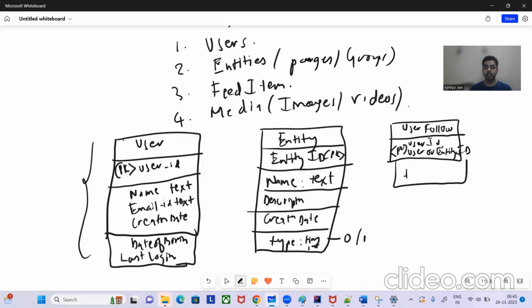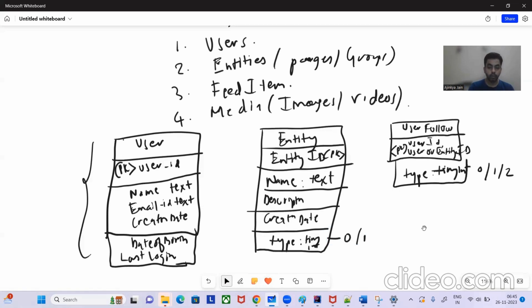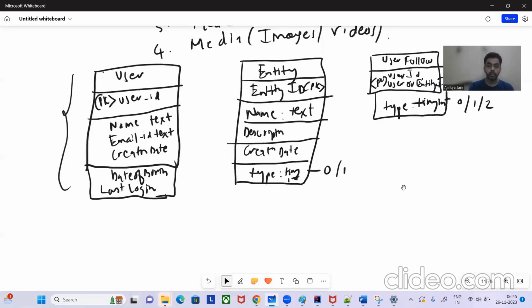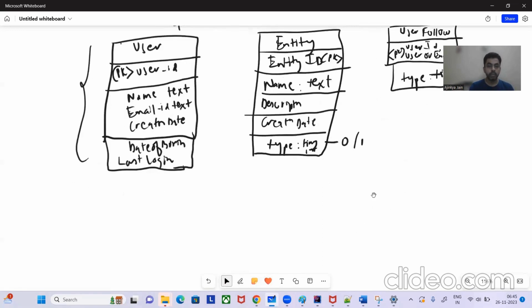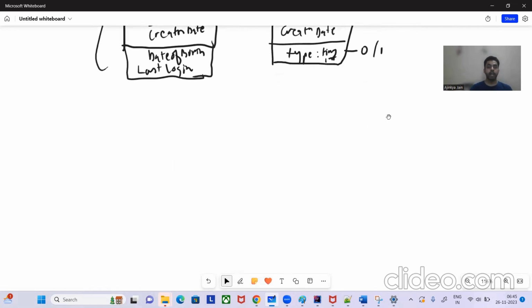And another column can be type, a tiny int. It will signify whether it is user or page or group. So user follow stores a mapping of one user following another user. This will be the metadata, and now let's come to the newsfeed data.